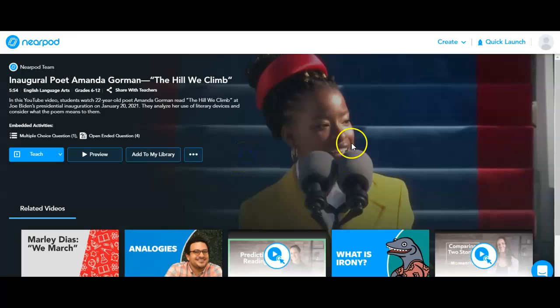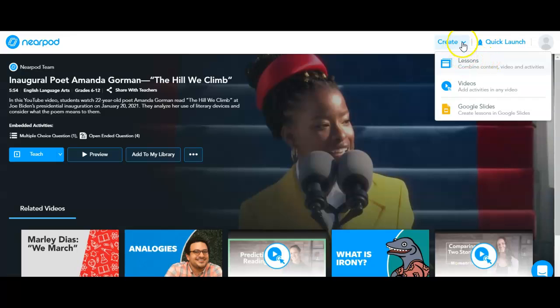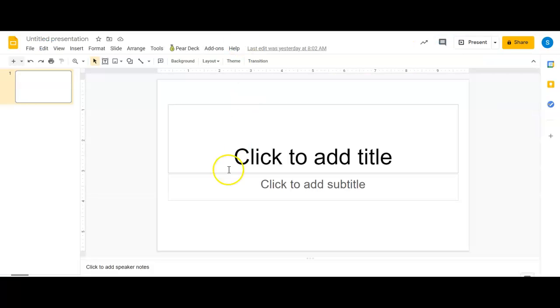You can also share it to the school library if it's something you think anyone else would be interested in. When you're creating your own lesson, you come right here to create and go to lesson. You can combine content, video activities, and Nearpod works with Google Slides, any JPEGs, any PDFs, any PowerPoints. Also works with any pre-made presentations that you want to upload. Basically, if you can upload it, you can use it. It also integrates with videos. So you can do lesson building in Nearpod, or you can go to Google Slides and do the add-on.